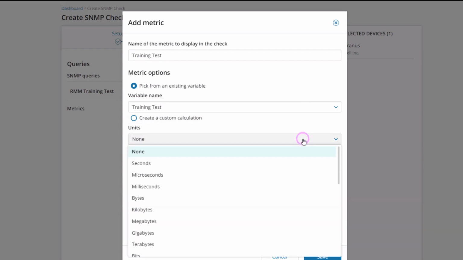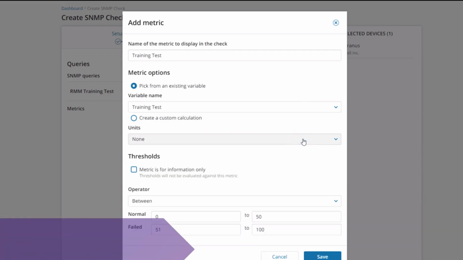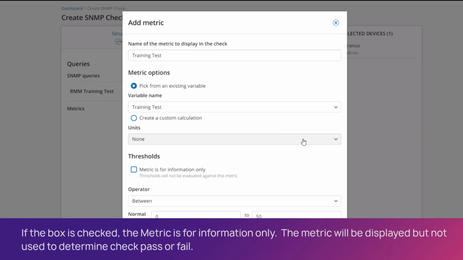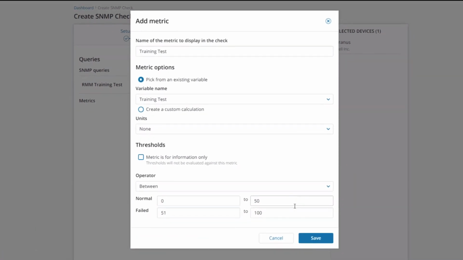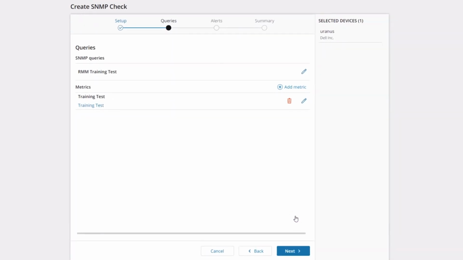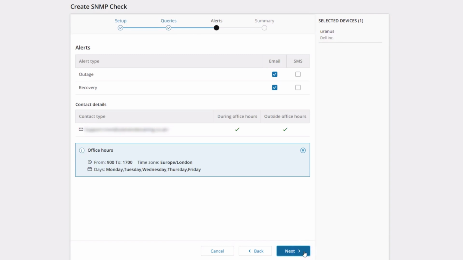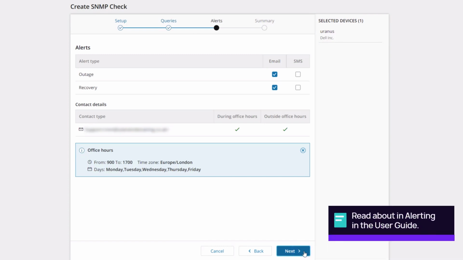Select the units type from the dropdown and configure thresholds. For this example, we will select between as the operator. Enter the normal and fail values and click Save. Click Next to continue. The fourth and final step is alerts.